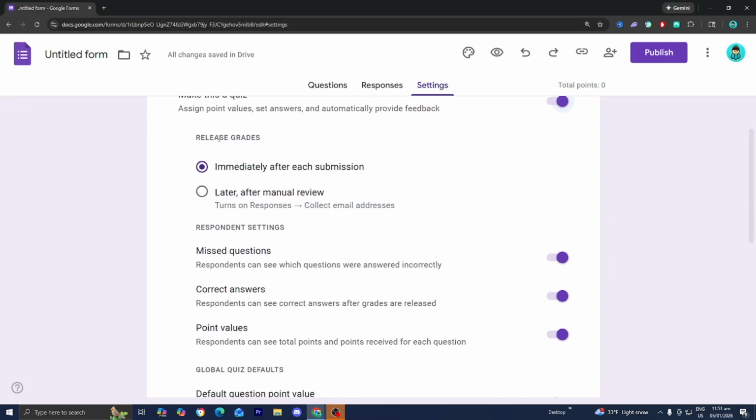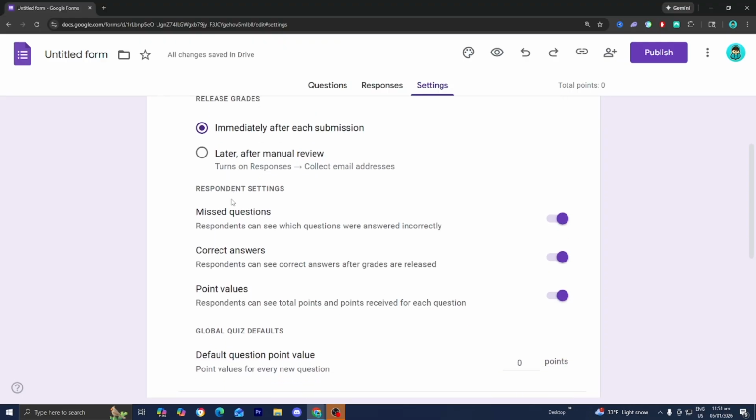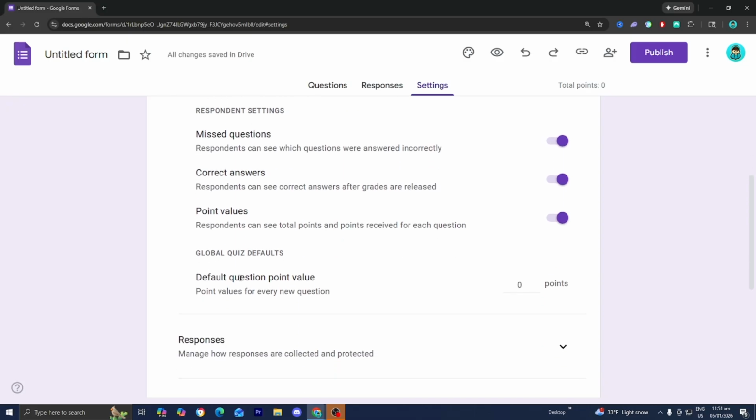Then over here, you can determine whether to release grades immediately after each submission or later on after manual review. This is 100% up to you. You can determine things like missed questions, correct answers, and point values as well. You can also set a default question point value. Basically, that means that if someone doesn't answer a question or just answers it wrong, it is going to award them the default point value right over here. By default, it is set to 0.